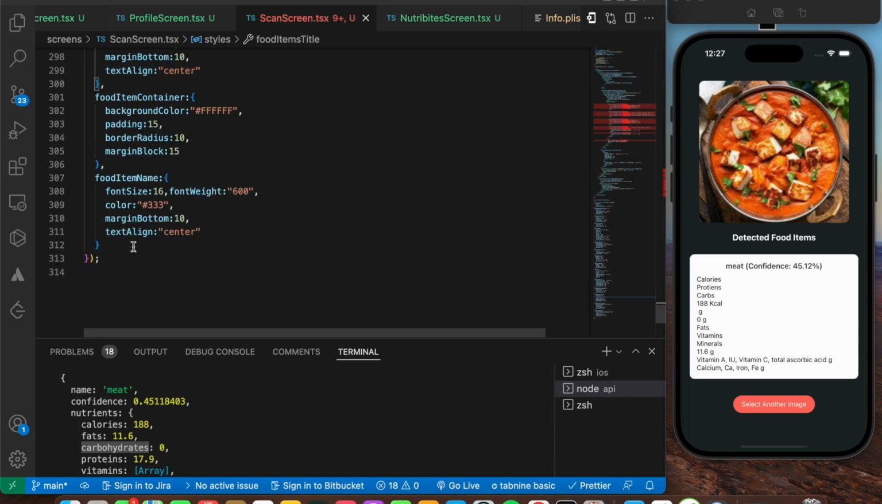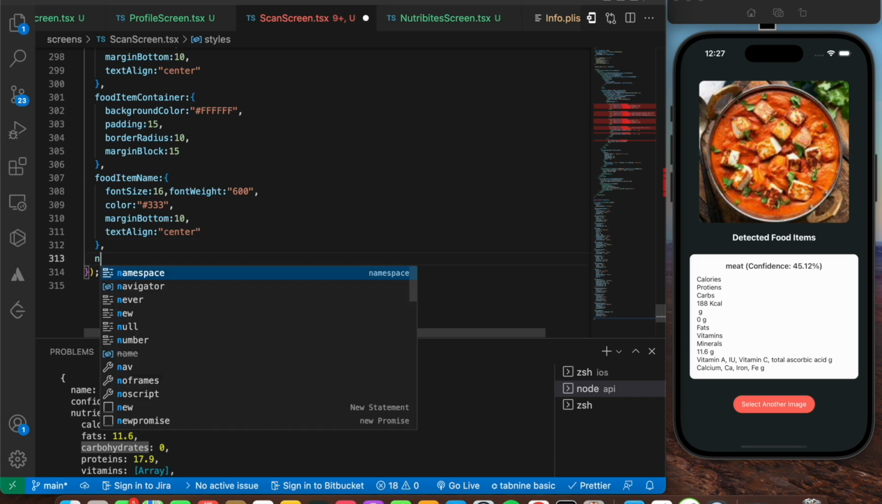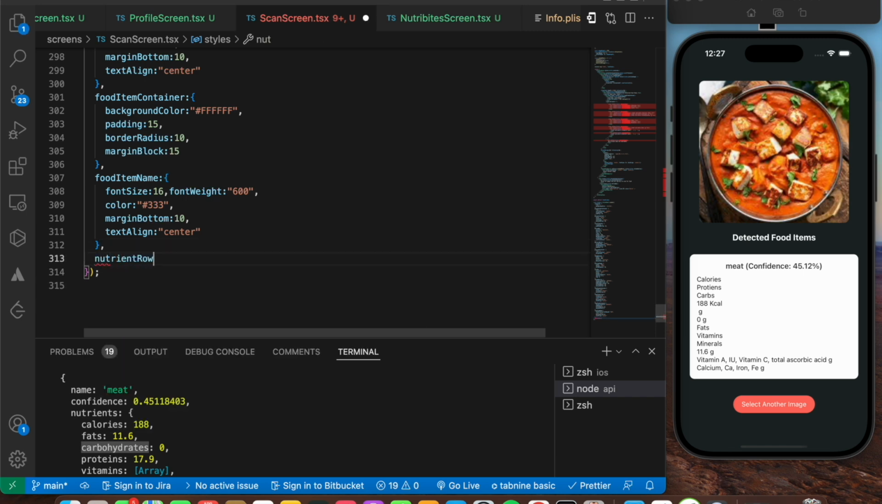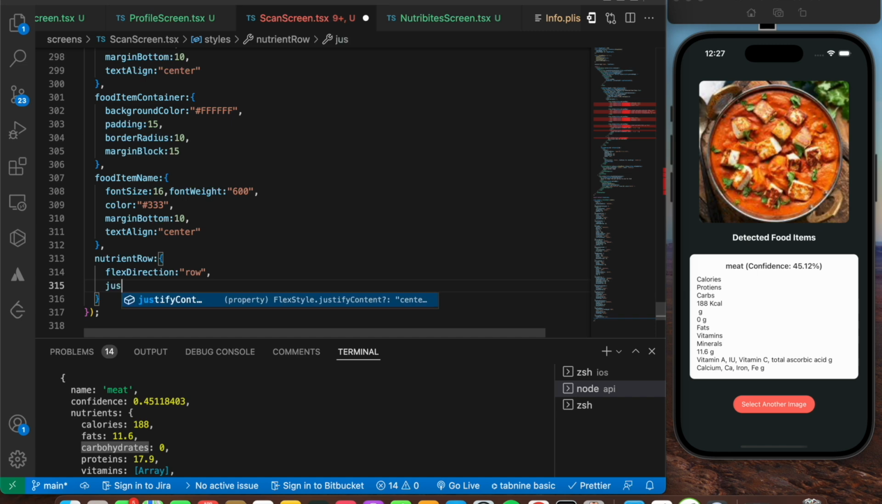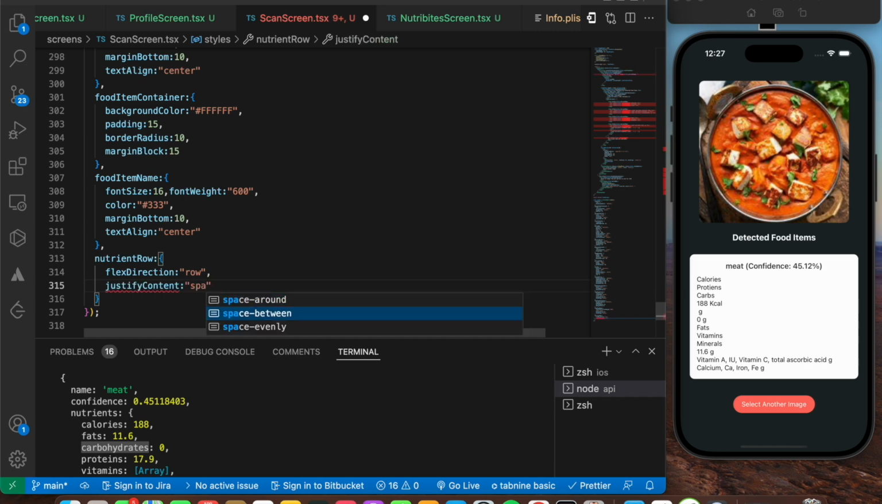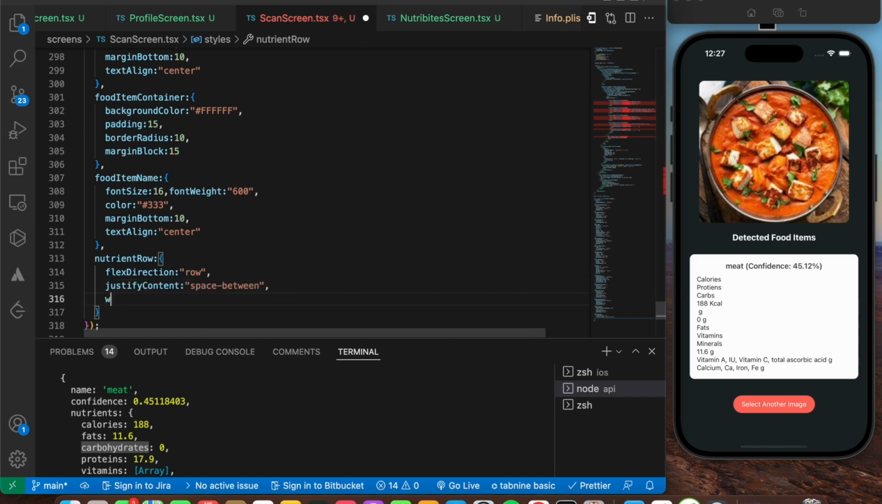So yes, apart from this, we have the next thing that is going to be your food. I mean, not the food, the nutrient row. So here I'm going to say nutrient row. Let's pass on the style for this. Flex of row. Justify of space between. And apart from that, width of 100%.